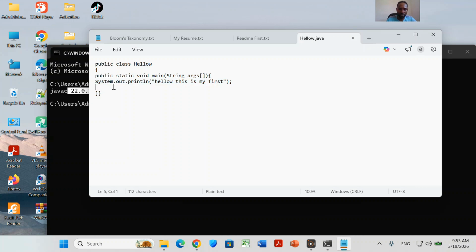So let me duplicate it and change this to Java programming. Good. I'm going to save it now. After this, I can compile this program through the command prompt.